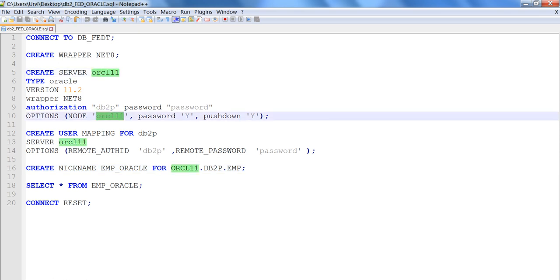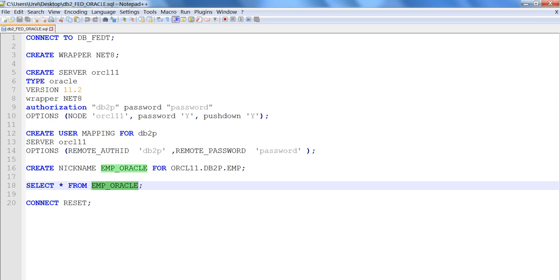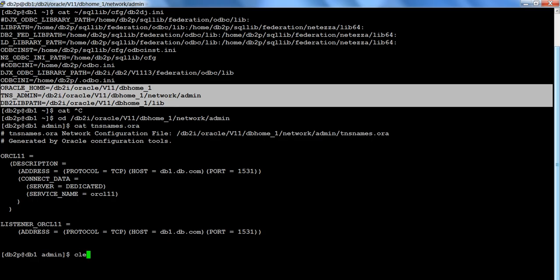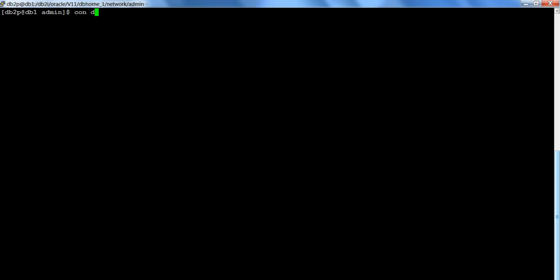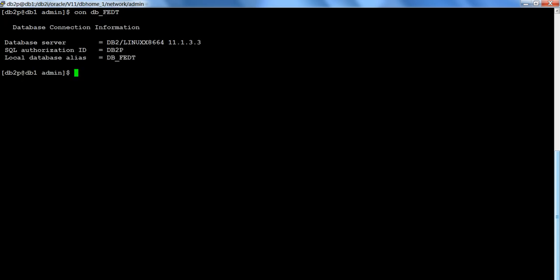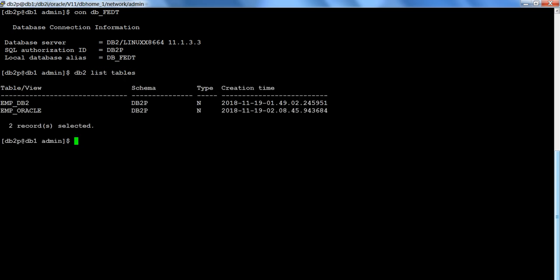Under this database we have a schema called db2p. Under that schema we have a table called EMP. We are going to access that table as a nickname called EMP_ORACLE. Before doing that, I'll connect to the fed database and show you if there is any nickname. Okay, EMP_ORACLE is already there. So I'm going to drop this particular nickname.